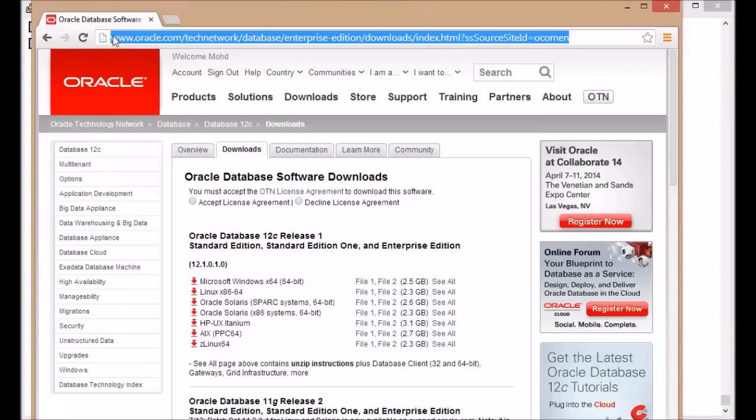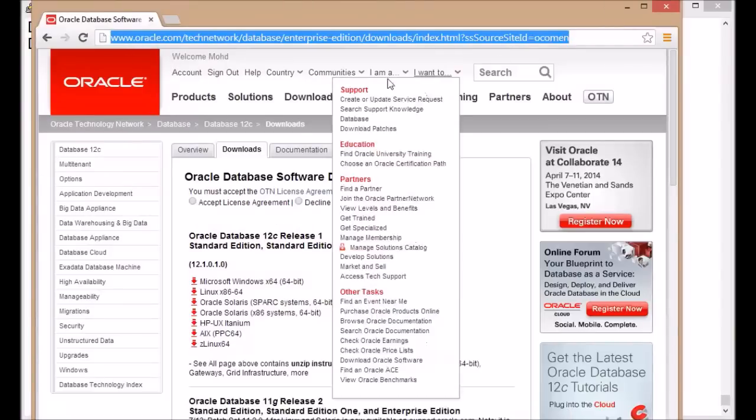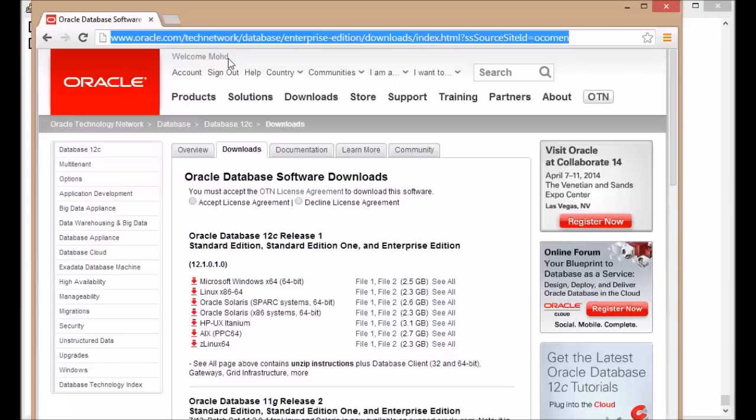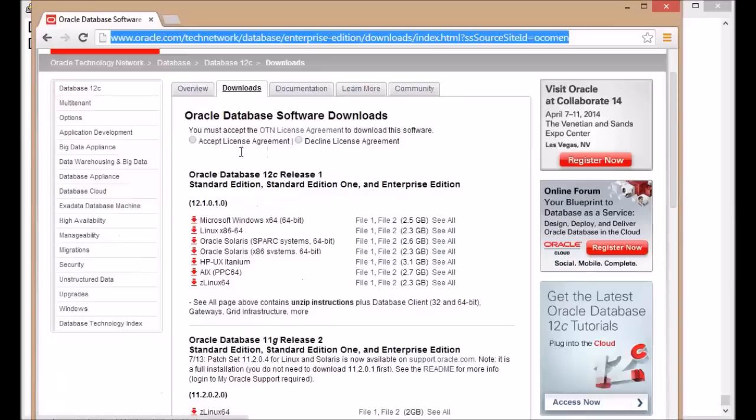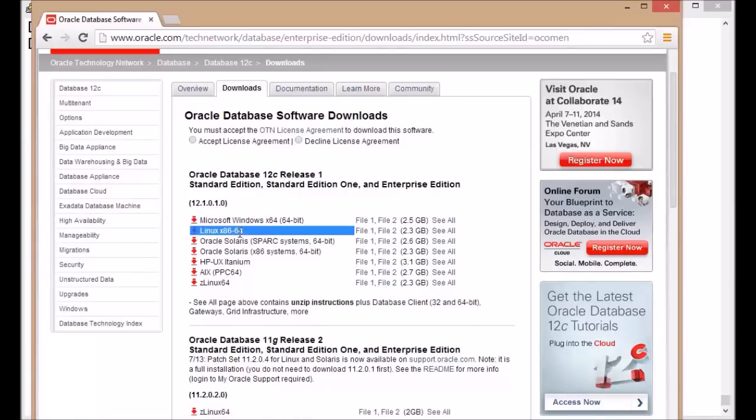So this is the link from where you can download the Oracle database. You need to have an Oracle account for this. In the download section you can find the different downloads. Here is the Linux x86 64 which you have to download. There is one for Microsoft Windows and one for Oracle Solaris. You need to download both the files. Just accept this and download both the files.